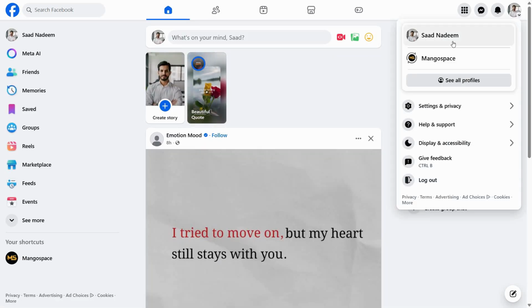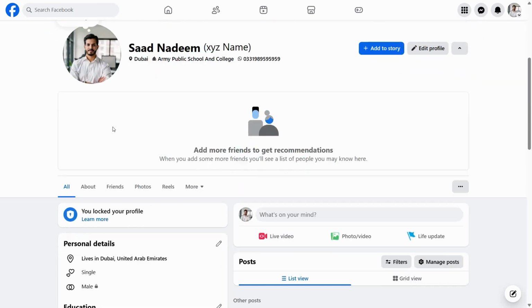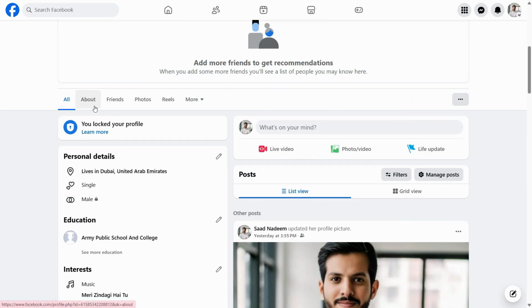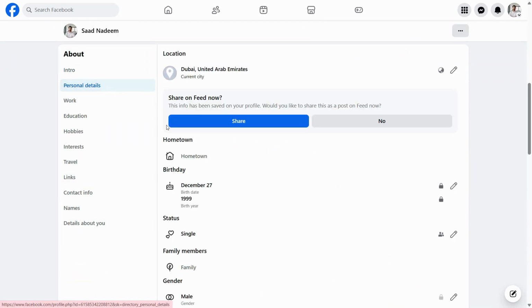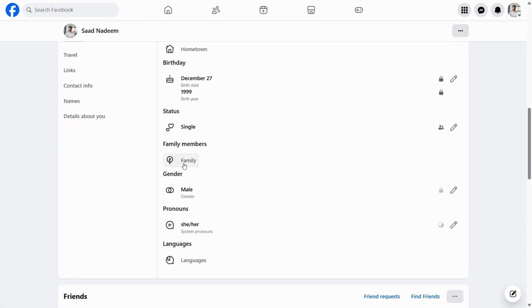First of all, just go to your profile icon from the top right hand corner and click on the profile. And then you switch to About section. And from here, we click on the personal details. After that, you head over to the family members area.